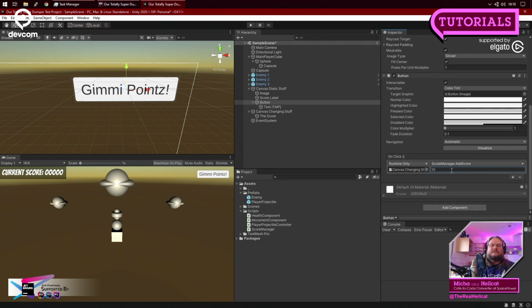And that's it. Now our button does something. When I click the button, from the canvas changing stuff object, which is this one, and from this object, from our score manager component that's attached onto this object, we're calling the add score. So long story short, you can tell a button from which object, which component, which method you want to call.